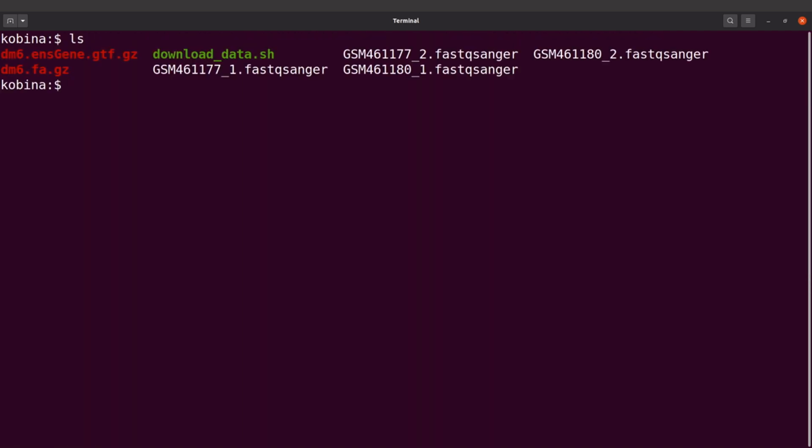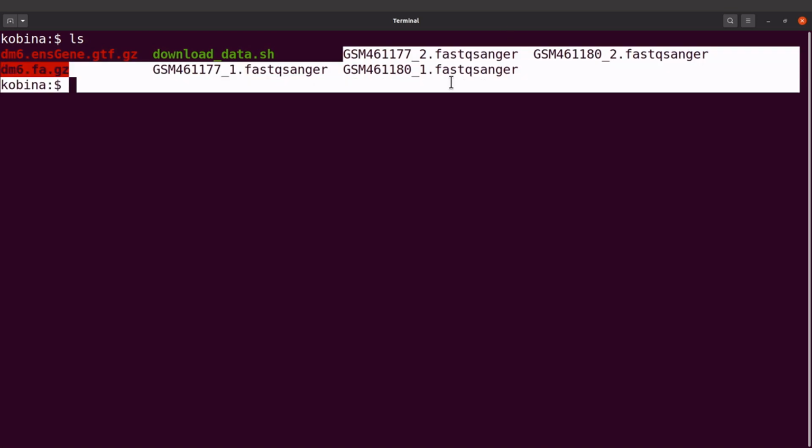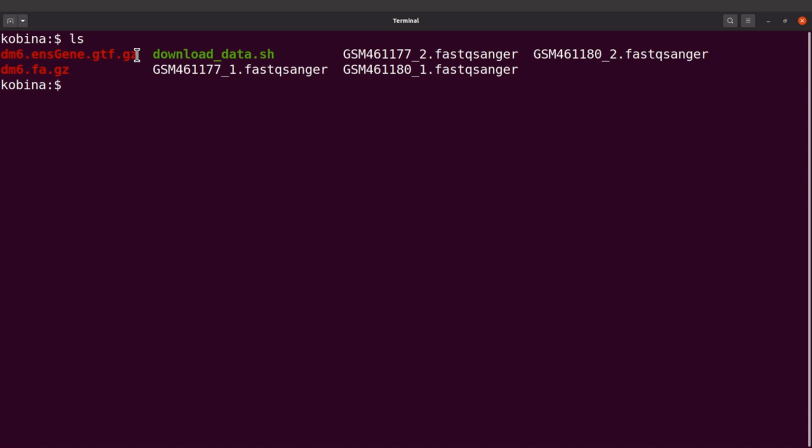Let's do an ls and then check the files. So we have our FASTQ files here. We also have the reference sequence, the GTF and then the FASTA. These two files, you can see that the extensions are .gz. That means that they have been compressed. So we will process them.